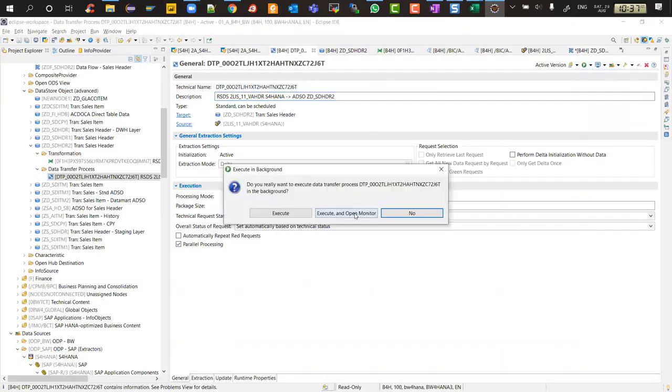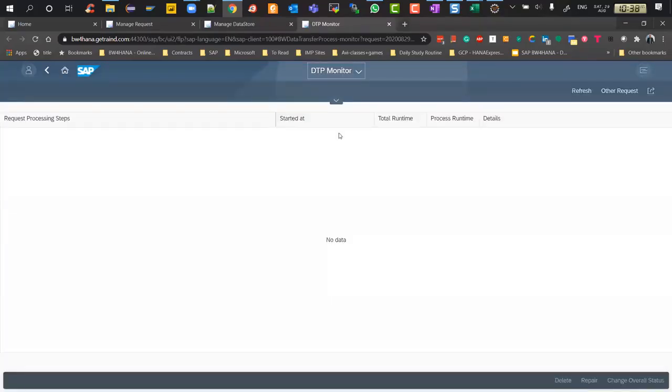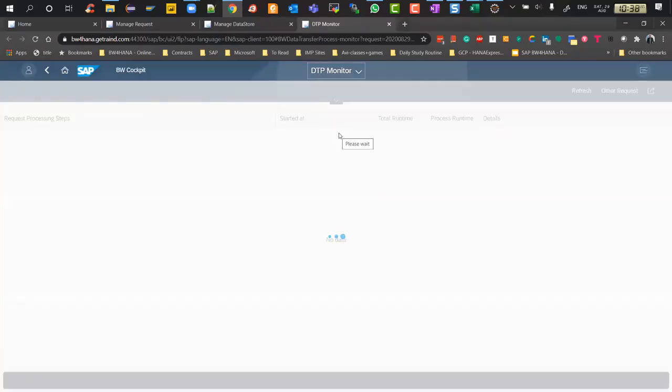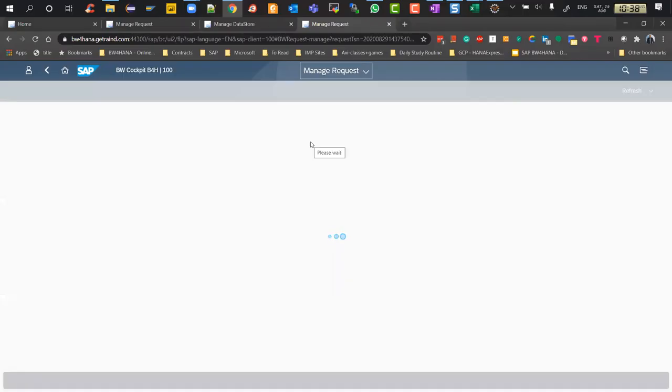Execute in background. Execute and open monitor. Now let's check whether RO cancel was the problem or not. Again, it brought 2 records. Why? Because this is a repeat of the last delta. So it brought 2 records, which are already sitting there in the ODQ data. And now let's check the value. We'll go to manage request.